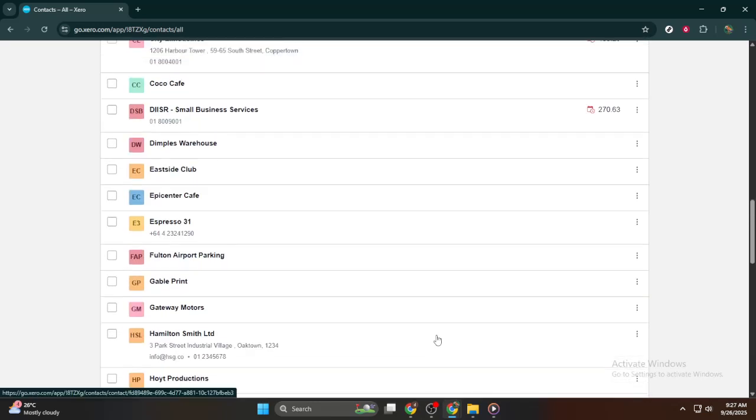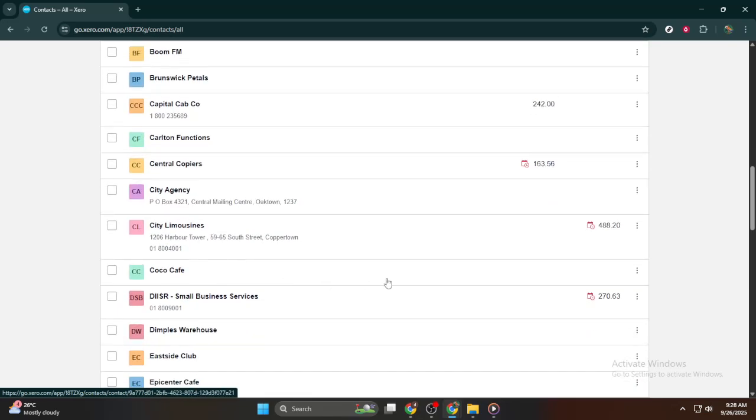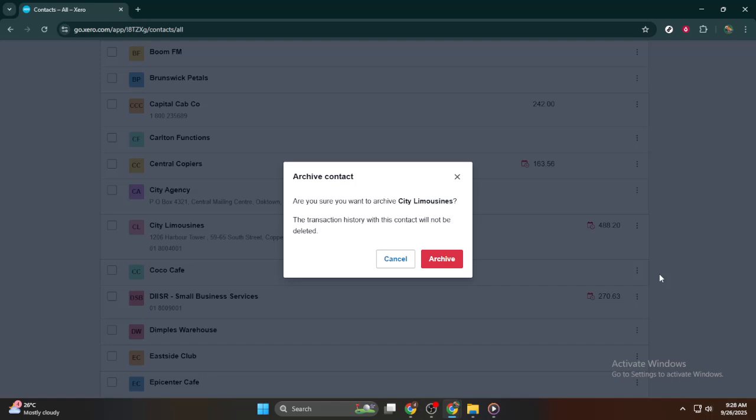You'll notice that next to each contact is a checkbox. Click on the checkbox next to the contact you wish to remove. Selecting the contact highlights it, indicating that it's ready for further actions. From here, you need to click on the Archive button.